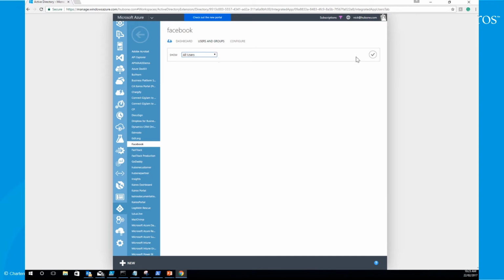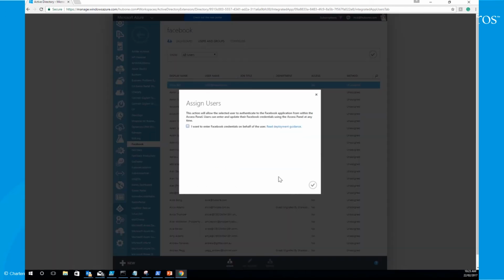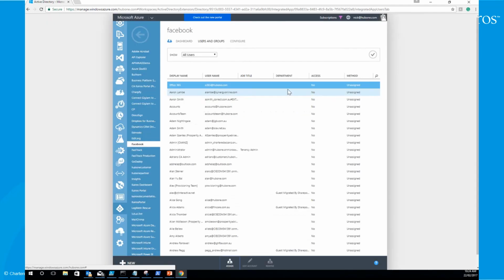So here we go. I can show all users. And I can grant Facebook to, for example, let's choose that Office 365 account. If I assign that to them, I can choose to enter credentials on behalf of the user. So I can put in the email address and password. I'm not actually going to do that this time. And then that will appear on their waffle, and they can go and access that application using single sign-on. So that's how you do single sign-on with Azure Active Directory.